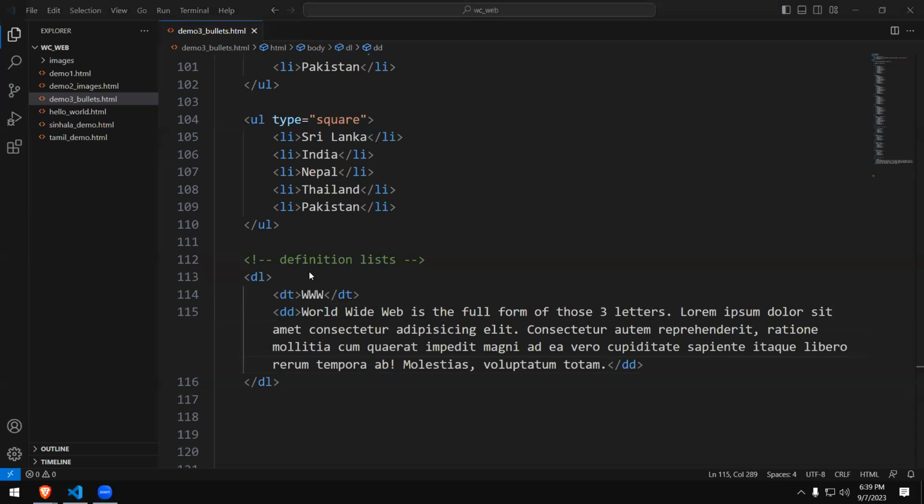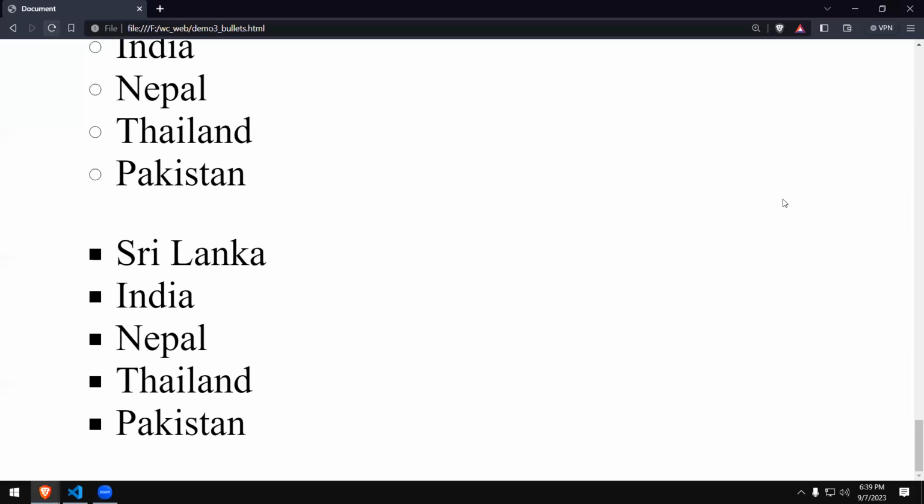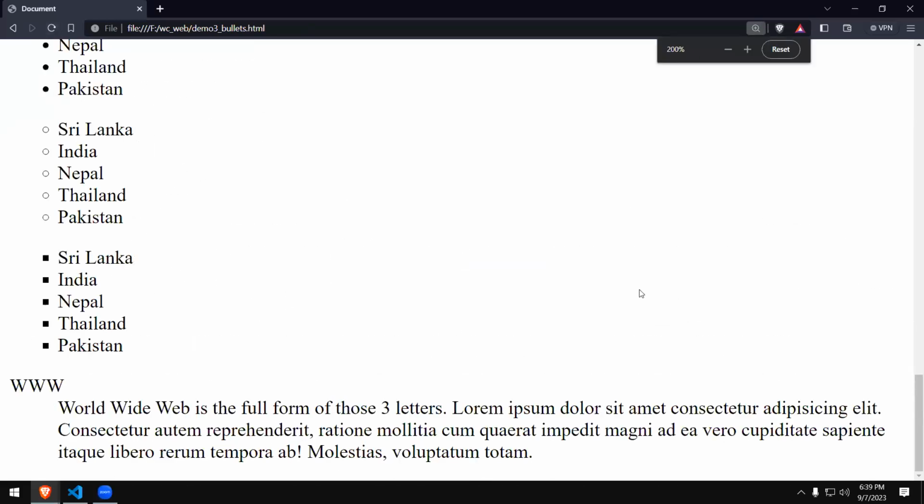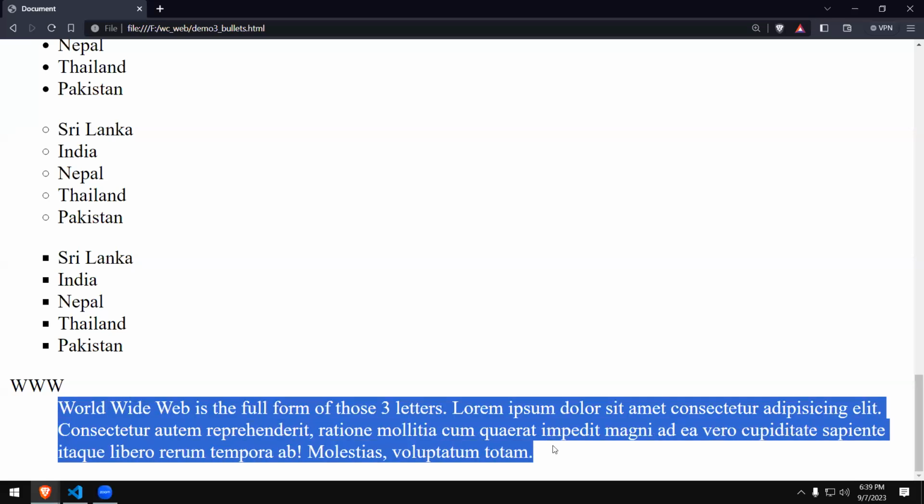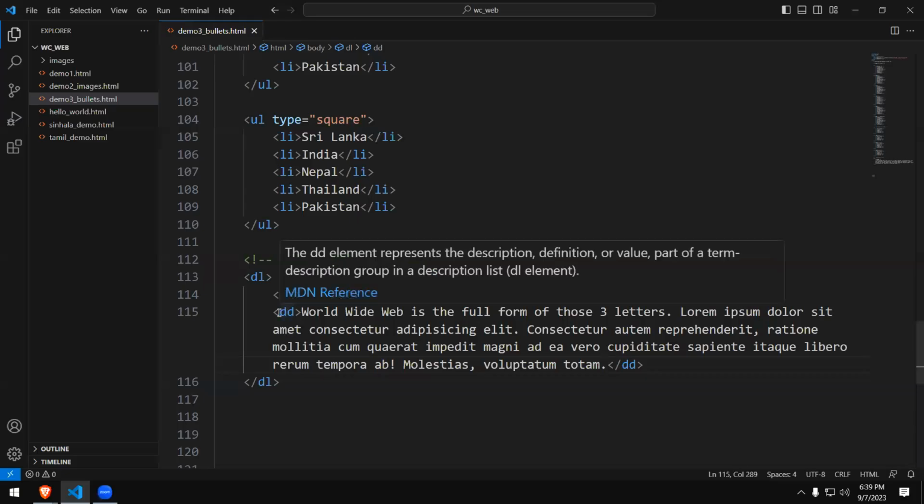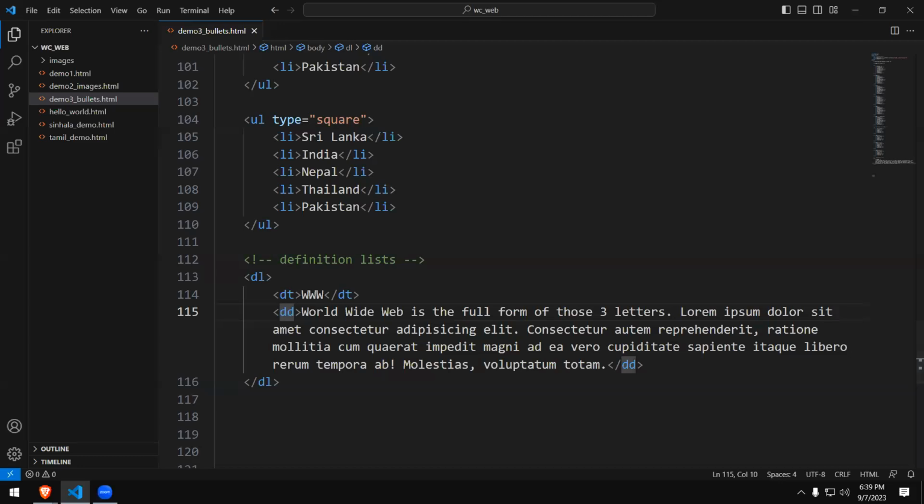Now, if I reload this code, you will get something like this. I'll reduce the zoom amount. You can see this is the definition term, and this is the detail of the word. So what's DD? DD stands for the definition.